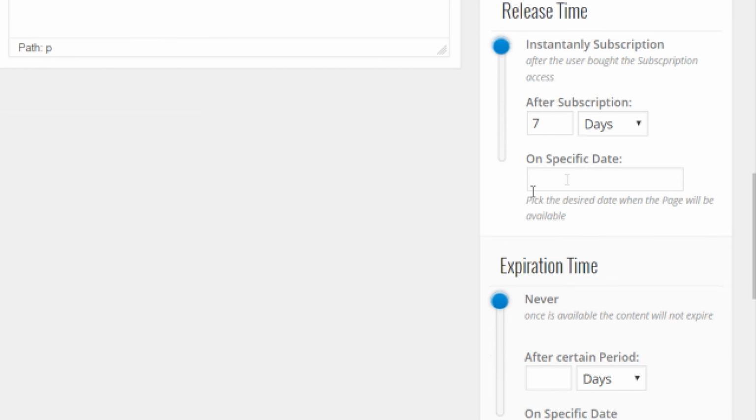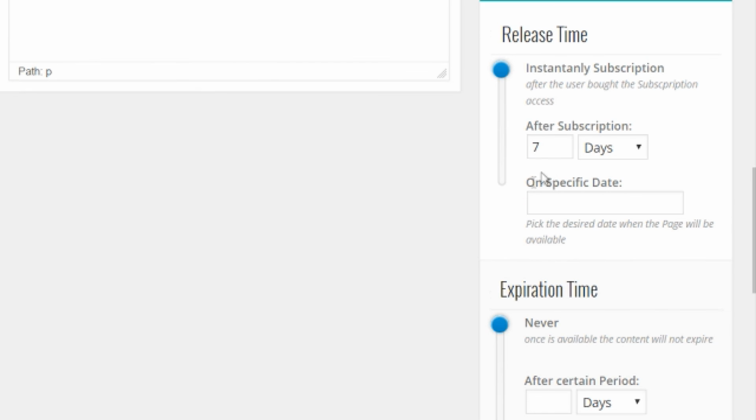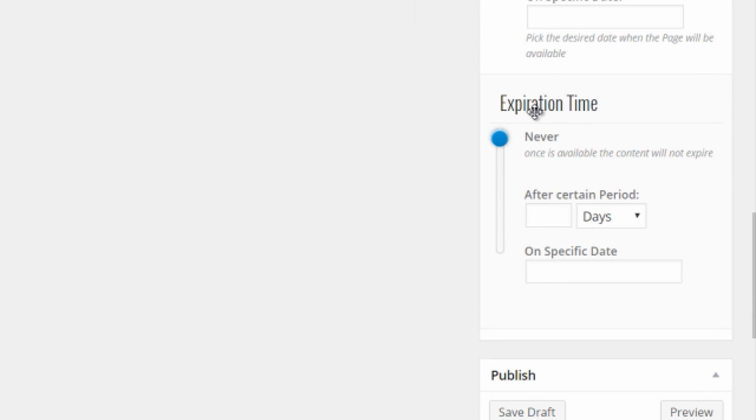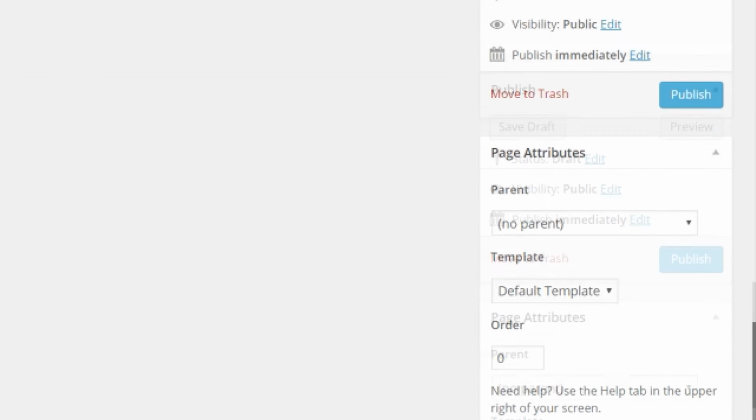You can also specify a date as well. So maybe I want to give this to them on the first day, or we'll just do first day. And then of course you can have an expiration day. Now in this case, I'm not going to expire it because I don't want the content to expire. I want it so that once it's drip fed, they see it forever. And that's all you have to do.